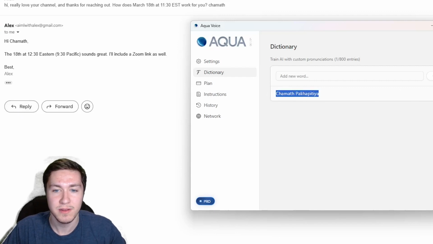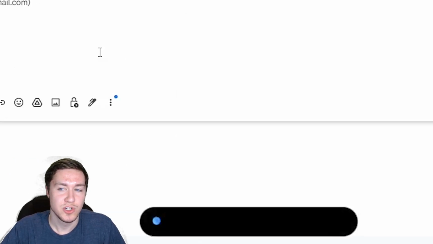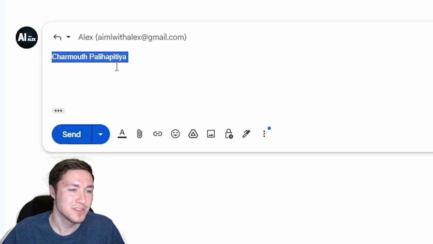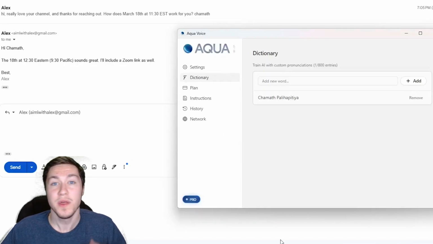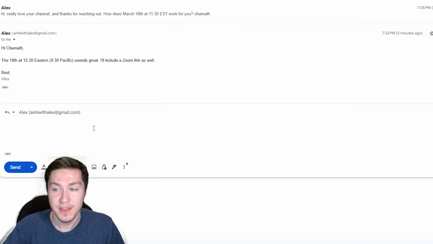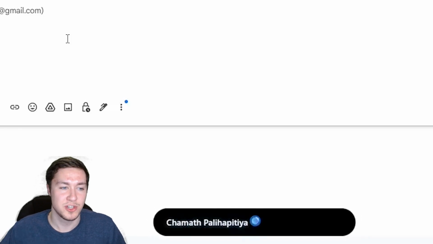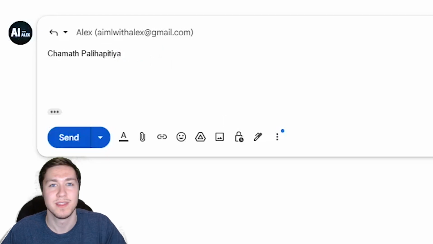So let's say, for example, I just remove it right here, and so now with the name removed, let me try transcribing his name. Chamath Palihapitiya. So it kind of got it sort of well, okay, but it's not the correct spelling. So now that I've added back his name into the dictionary, I can then say Chamath Palihapitiya. And then based on the dictionary name that I added, it'll be able to say it right there.